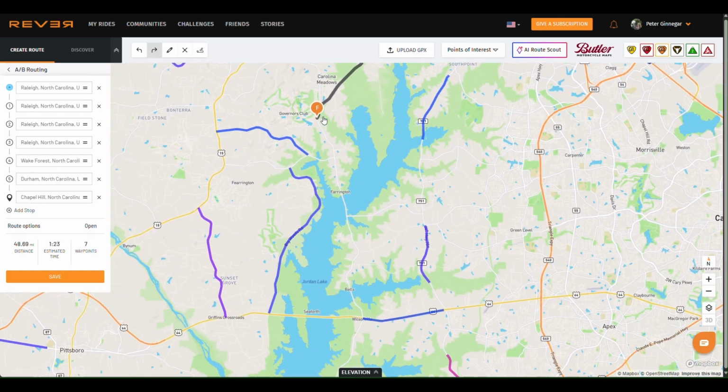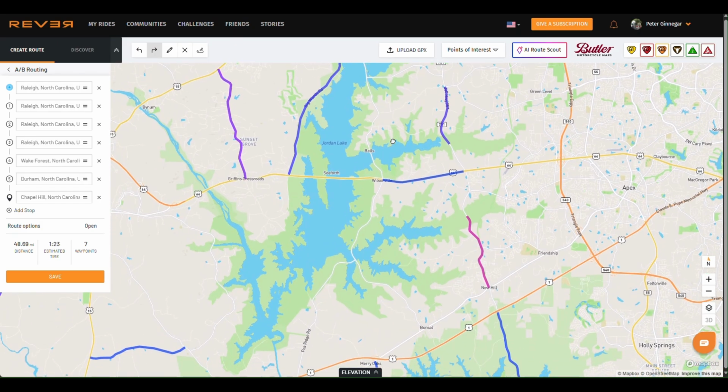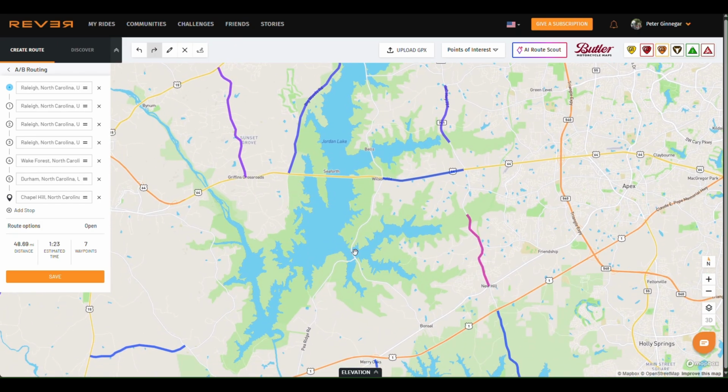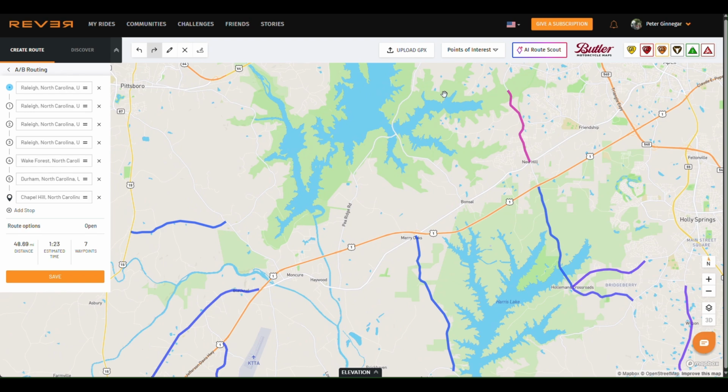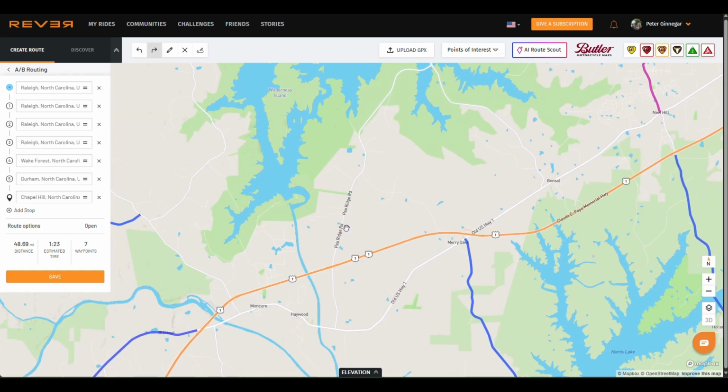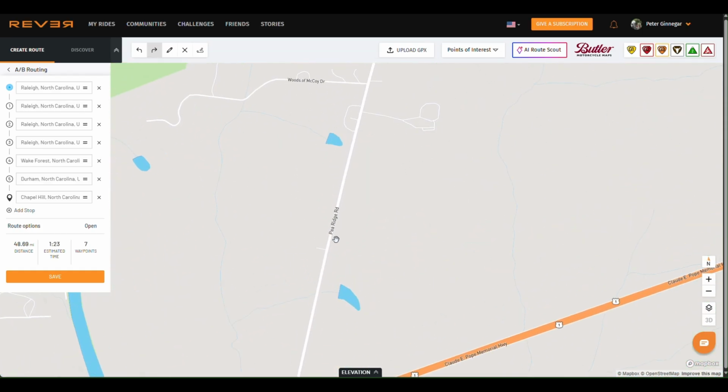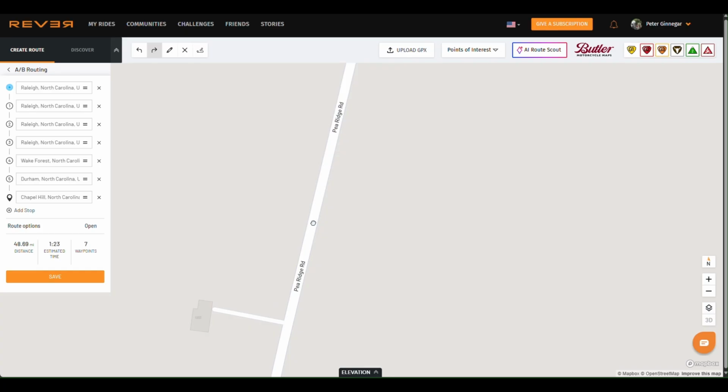Next, we're going to cross this Jordan Lake area here, and I want to come down this road somewhat. So I'm going to come down here, and I think I'll make a left to this P Ridge Road. I'm going to drop my next waypoint right around here.